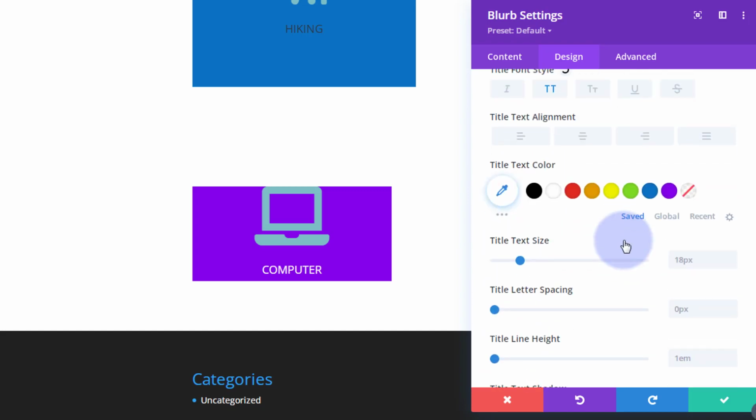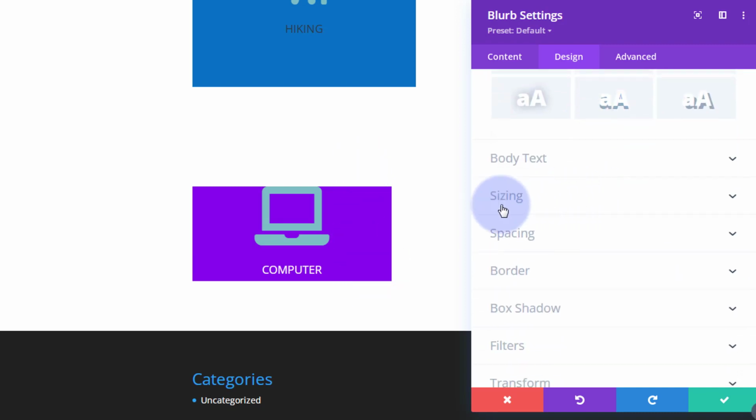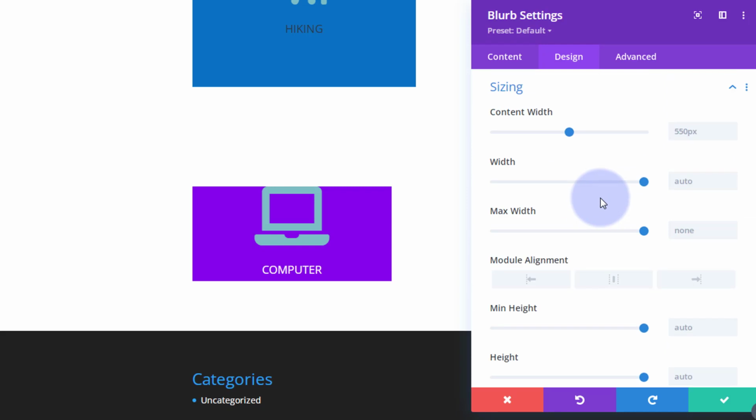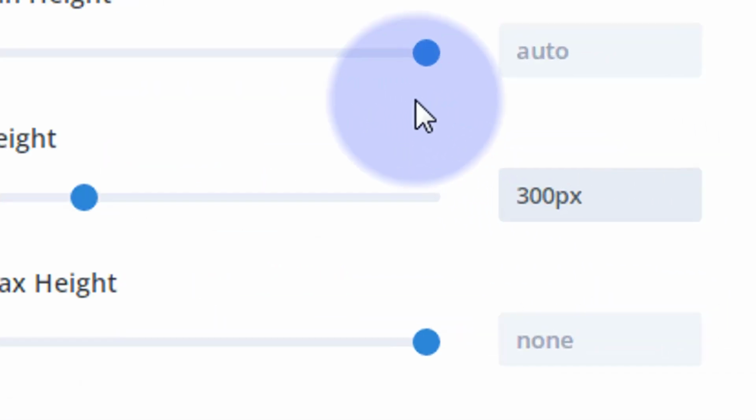Okay. Now what I actually want to do, I don't want to really style this anymore, but I want to make it a fixed height. So I'm going to roll on down to sizing here. Here's content width, max width, module alignment, min height and height. For the height, I'm going to make it 300 pixels tall. So it'll stay that height on all devices.